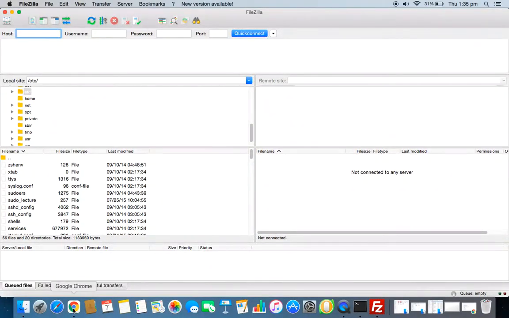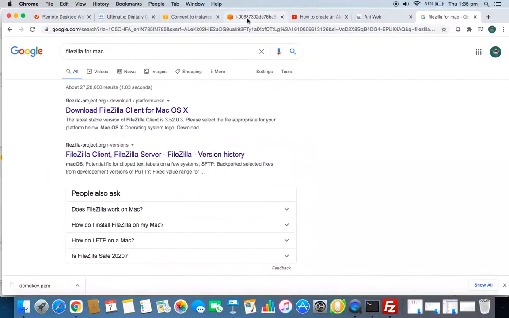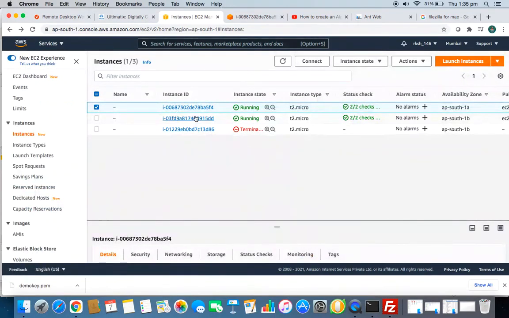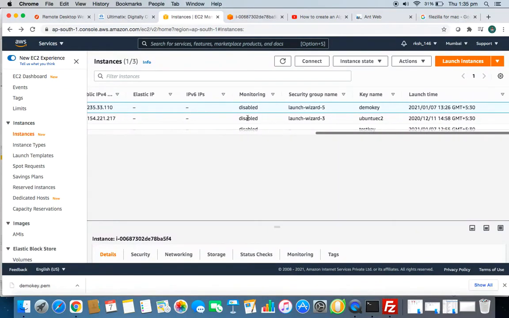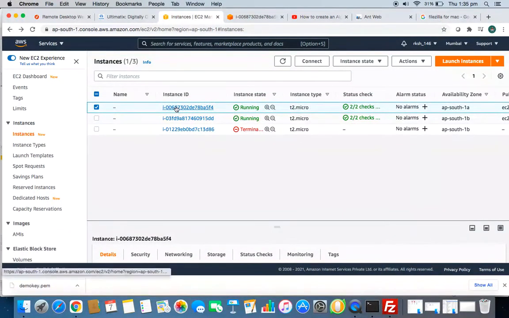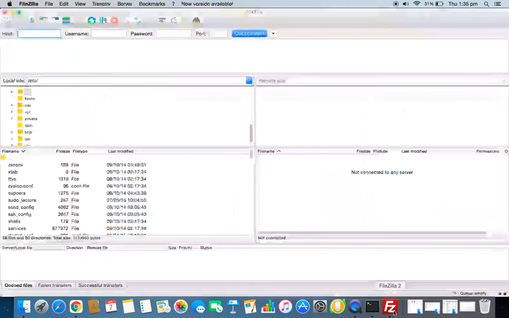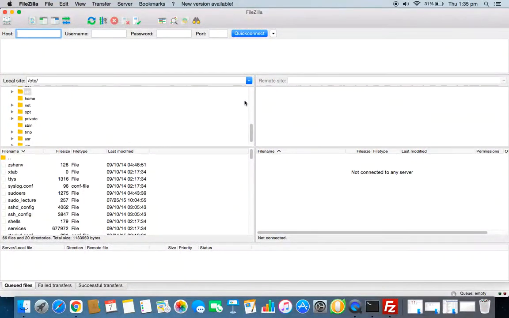Now go to your AWS console. This is my system, right? Click on your instance ID. It will open all the details of your machine. Copy the public IP DNS here. In FileZilla, I've already imported my key.